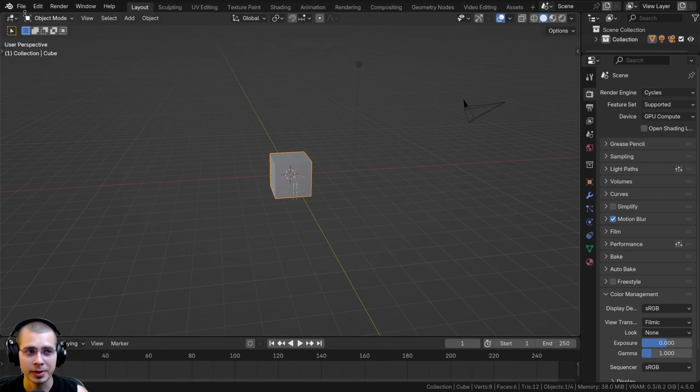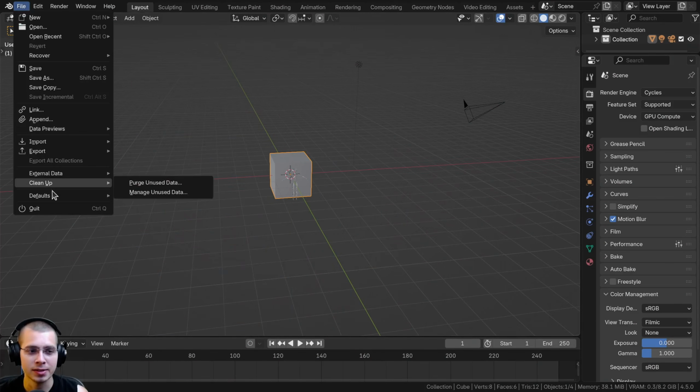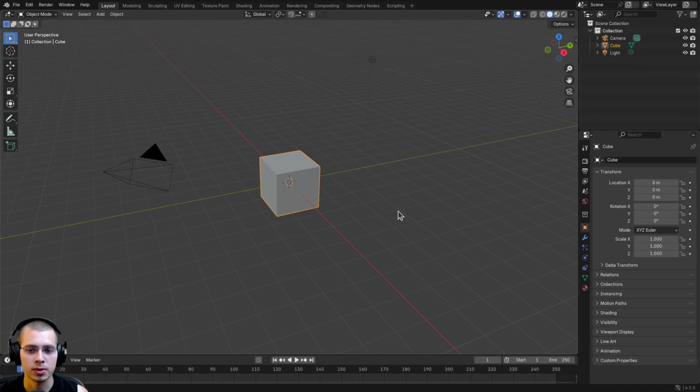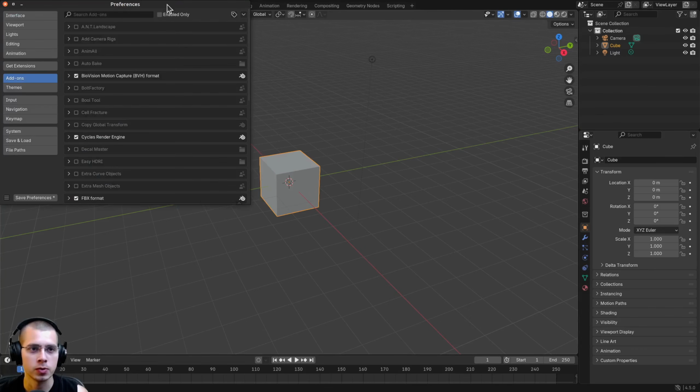So first what I'm going to do is click on File, click on Defaults, click on Load Factory Settings, and then click on Load. This is all the default settings in Blender when you first open up Blender without any of your own customized settings. Now I'm going to click on Edit, and we're going to go to the User Preferences.